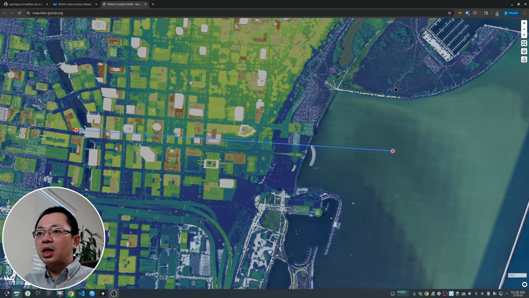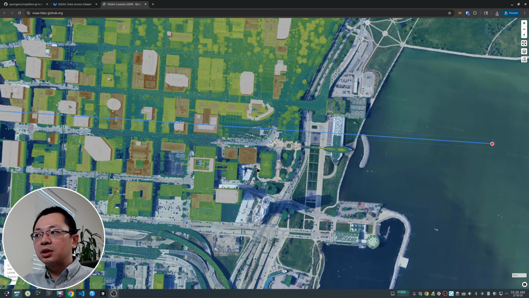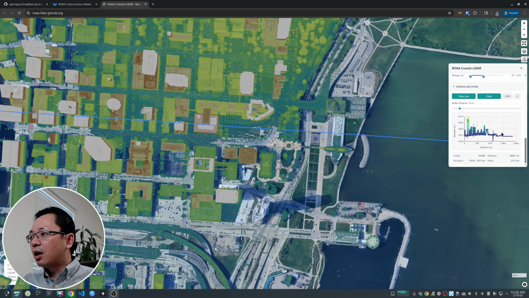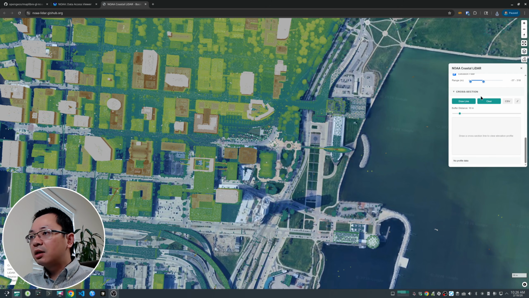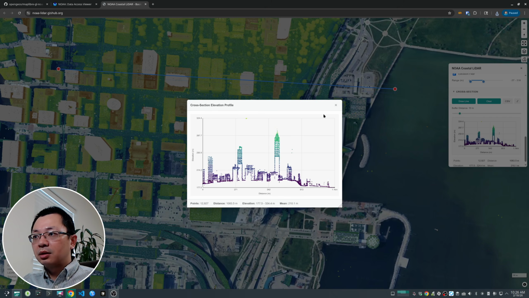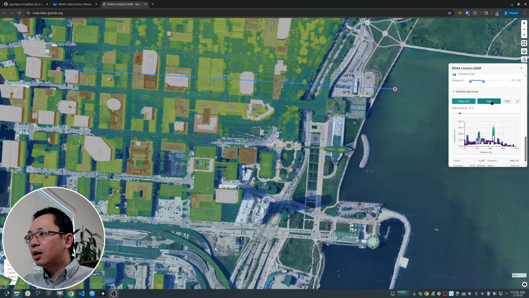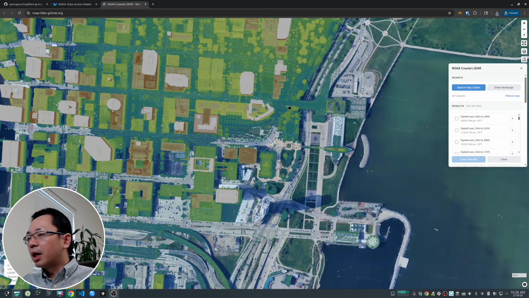So if you want to quickly get some profile or cross section, this is how you can do that. After that, I can create it, or you can draw a new line if you want to. So you can draw multiple lines. You can get the same thing here, another building. And let me close it. All right, so that's pretty much it.